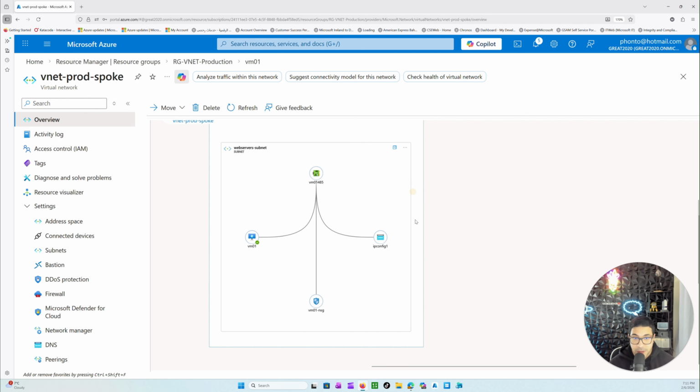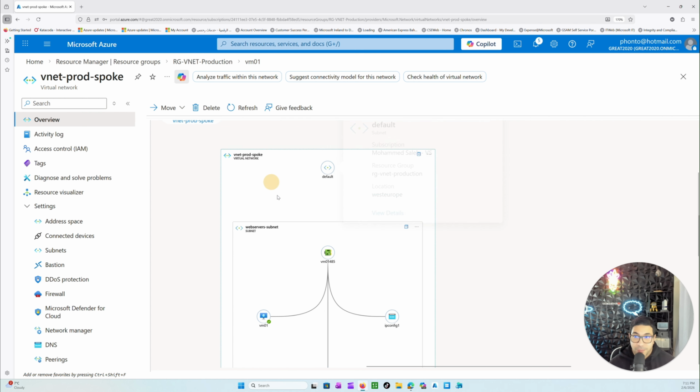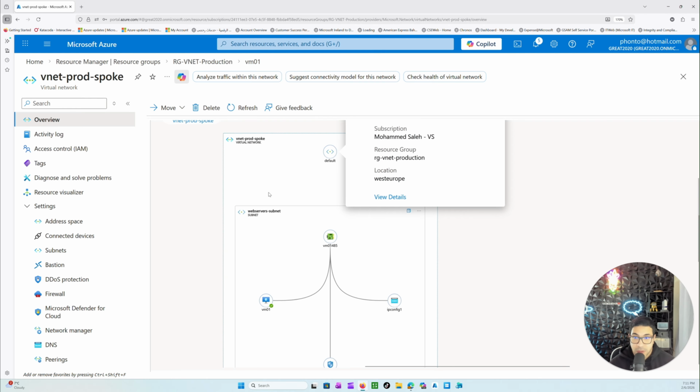So in some other customers, this is huge, okay? But you can see here, I have a virtual network called prod, and then it's drawing a nice picture for me. There is default subnets, has no resources, and there is a web server subnet, which has a network interface and a virtual machine and network security group assigned to that network interface.